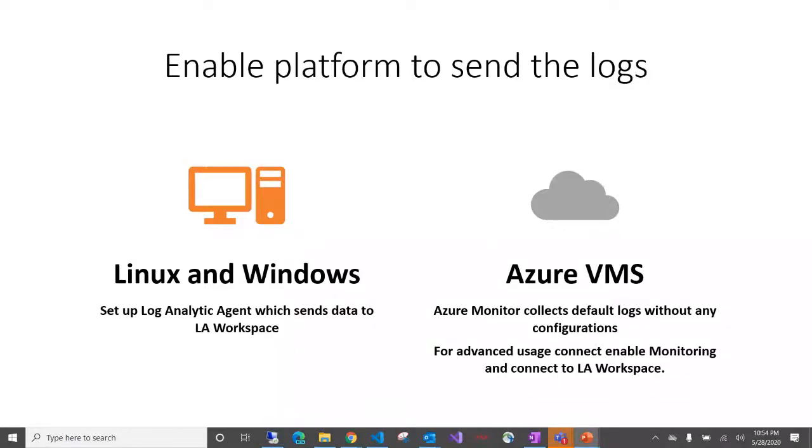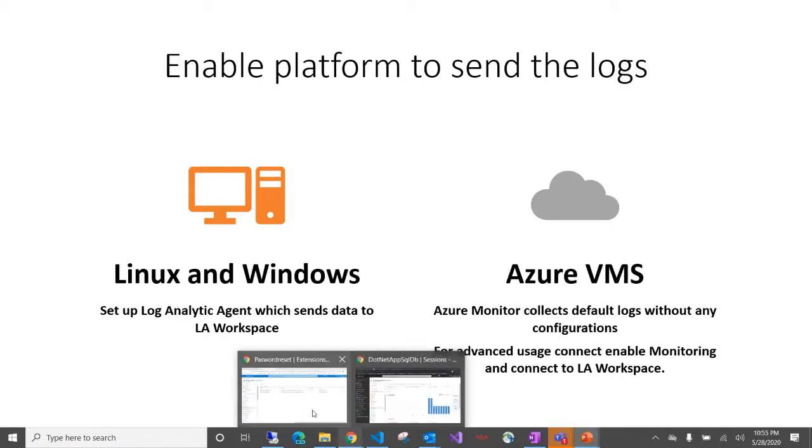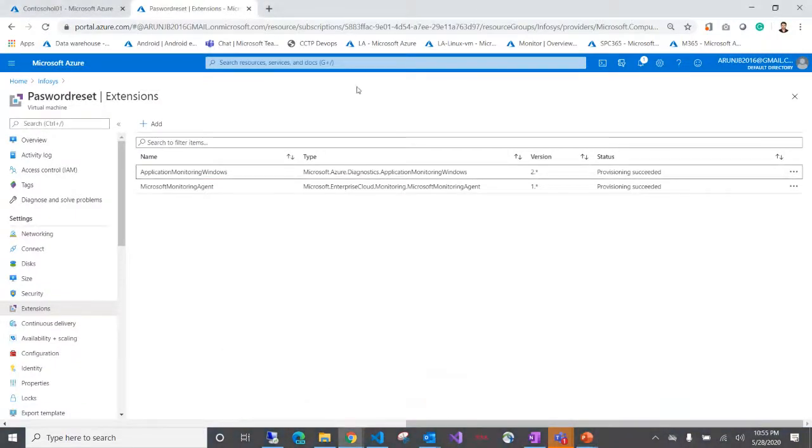So how can we enable the platform to send these logs? Again, as I said, this is not just specific to an Azure application or Azure cloud environment. We can use it for Azure VMs and at the same time for our physical Linux and Windows machines. I'll show you how we can set up a log analytics workspace in your existing Azure subscription.